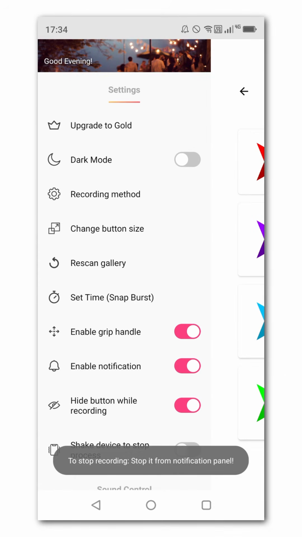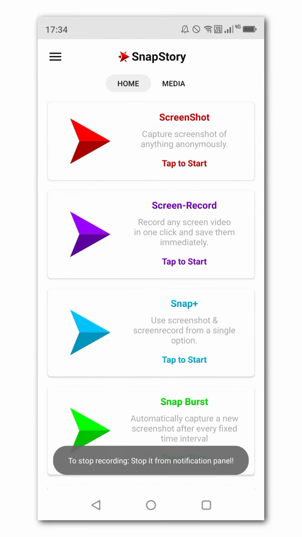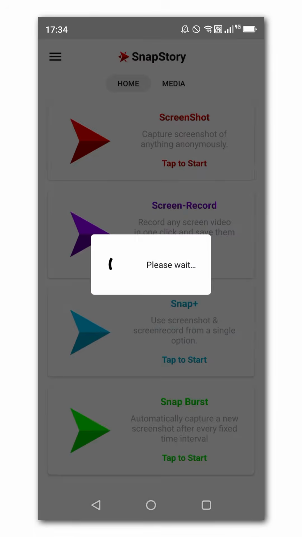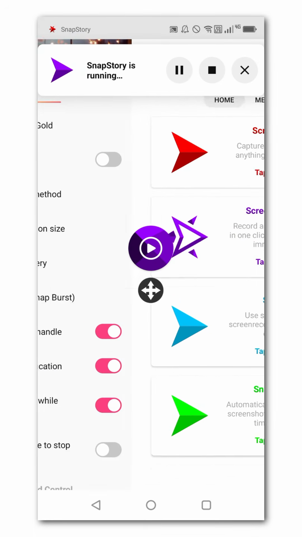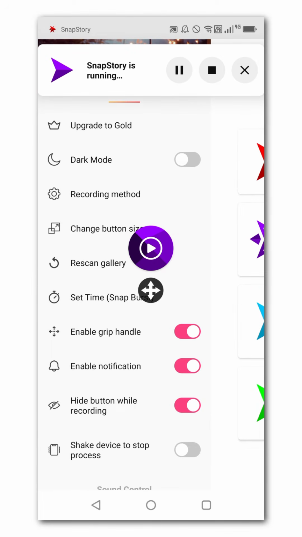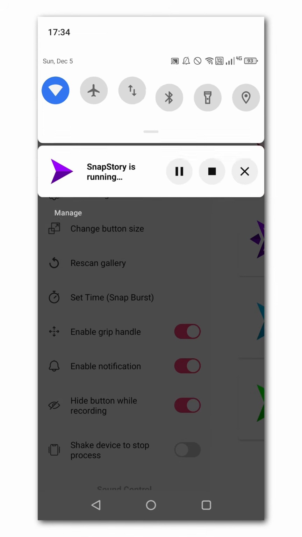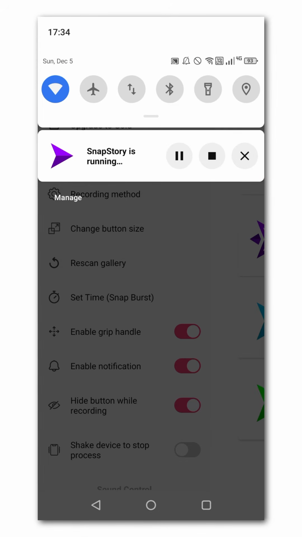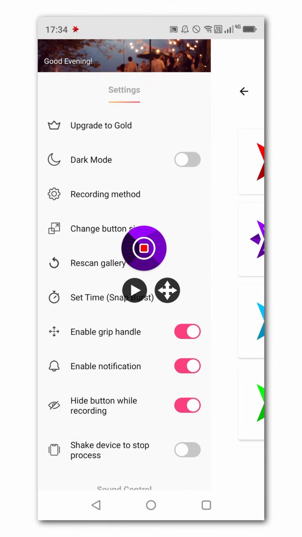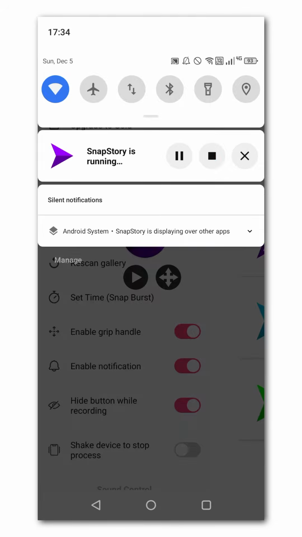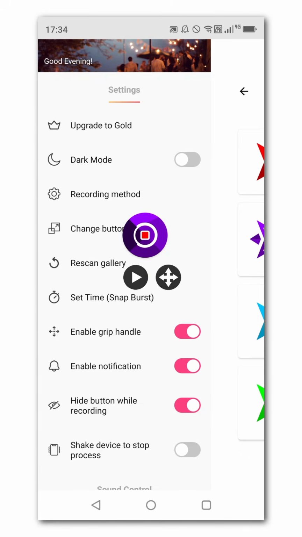Next, we have hide widget while recording. This feature is only applicable for Screenrecord and Snap Plus option. When you enable this setting, your widget will completely disappear once the screen recording has started. This is especially useful when you don't want the widget to be visible in your final recording. To pause, stop and cancel, you will need to pull down the notification panel and take each action separately.